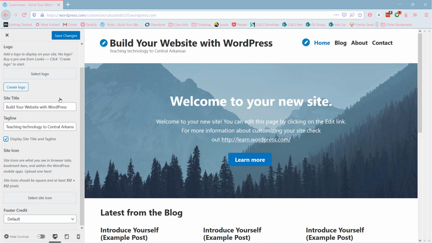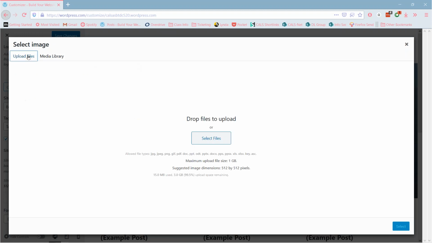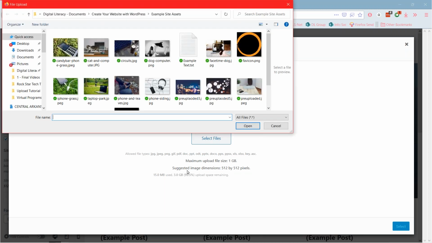So I can change this. Rather than the WordPress logo, I can use my own logo here. So I'm going to come down and click Select Site Icon. And again, I'll go to Upload Files up here at the top. And then click Select Files here. favicon.png is the example file that I'm using. So this little orange circle-y thing.